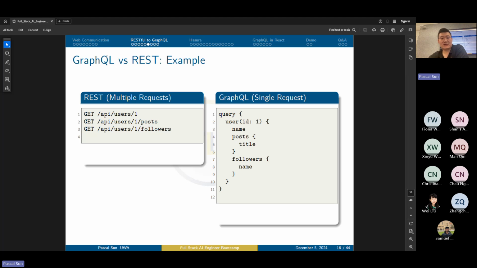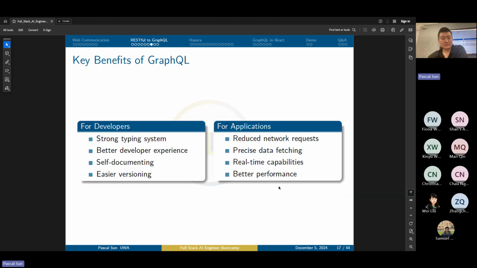So this is an example and a comparison. For example, if we want to request the post, followers, and the user's profiles from the backend, in the REST world you have 3 requests. But in the GraphQL world, you basically do something like this. You declare a query and you specify the ID you want to query, and the name of it, the post, and what post information you want to query out, and what the follower's name you want to query out. And this one request can get all of the data pulled from the backend simply and easily.